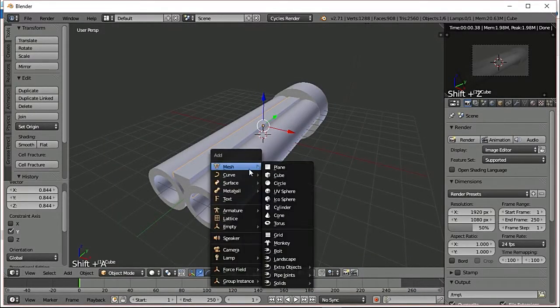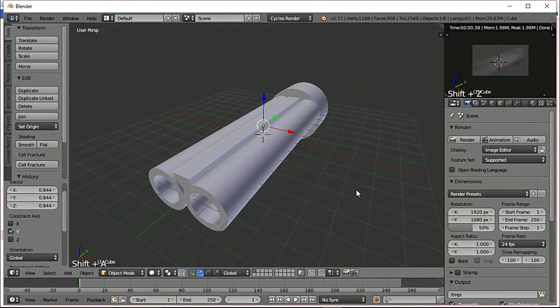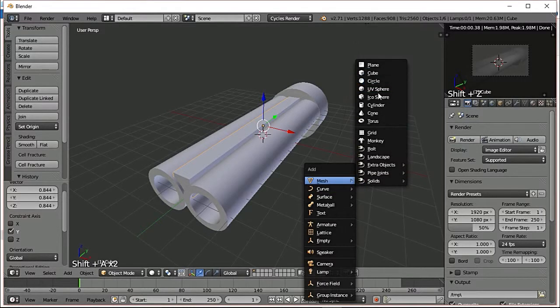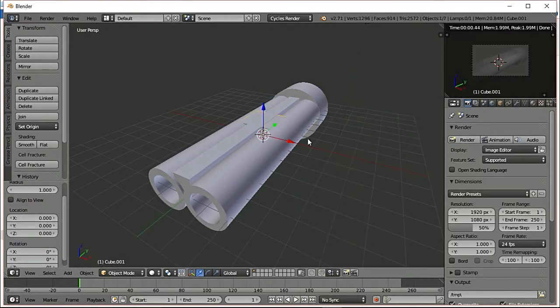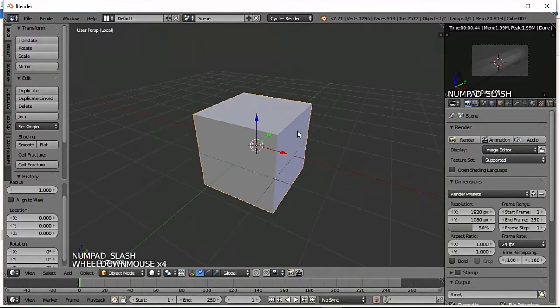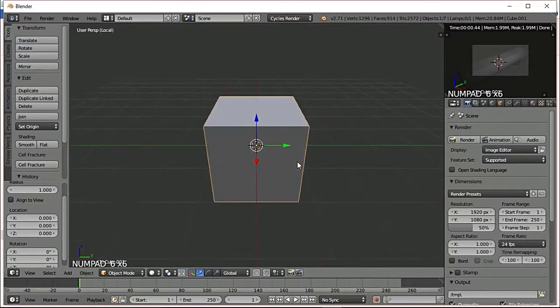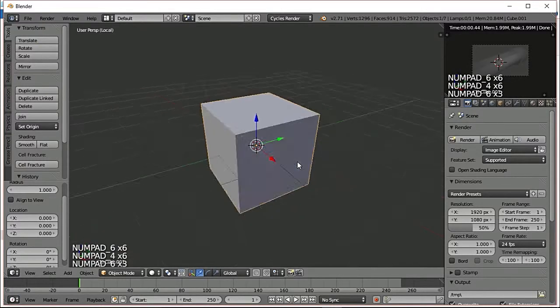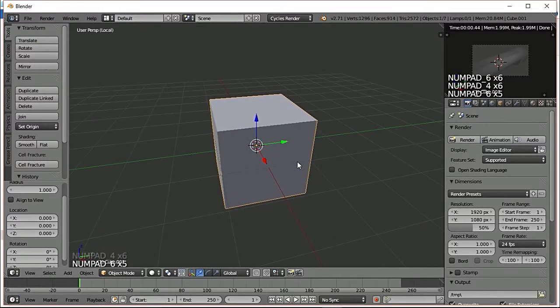So I'm going to spawn in a cube, not a triangle. As you can see, if you look on this, there are no triangles that you can spawn in. So spawn in a cube, and then hit the backslash, number pad slash you could call it. That'll bring it down. Don't worry, you didn't delete everything, you just have a close-up on the cube.